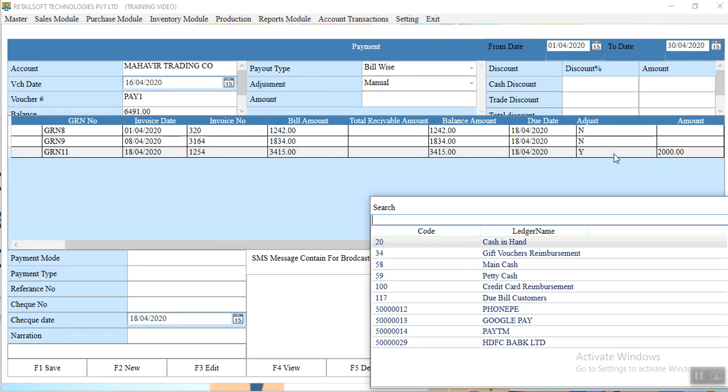Here I will say how I have paid this customer: whether in cash, main cash, credit card, or PhonePe. I have done UPI. Here it will show the UPI details. There is ICICI Bank Limited, but I will select, sorry, HDFC Bank from here.